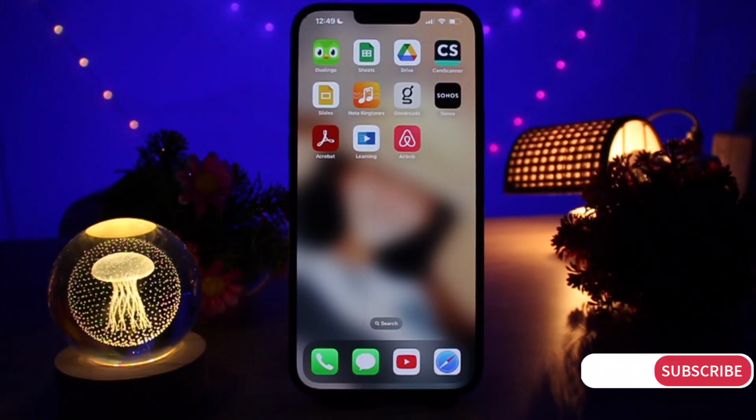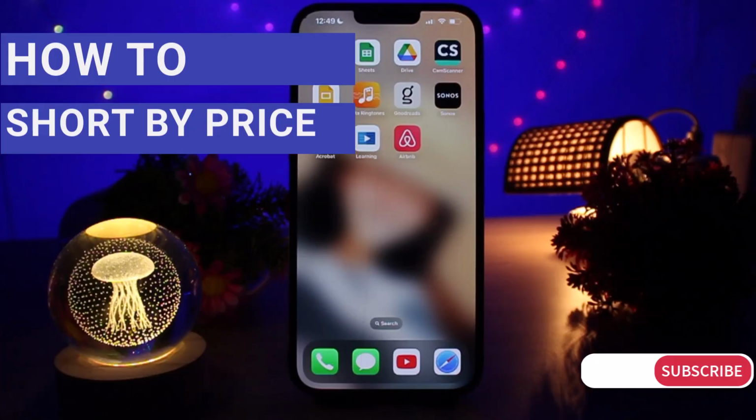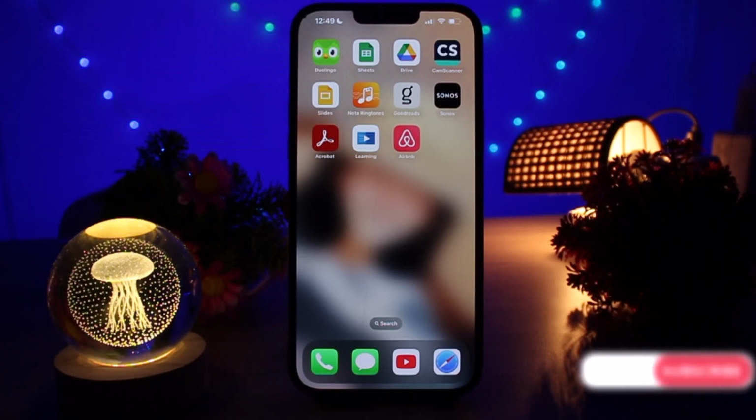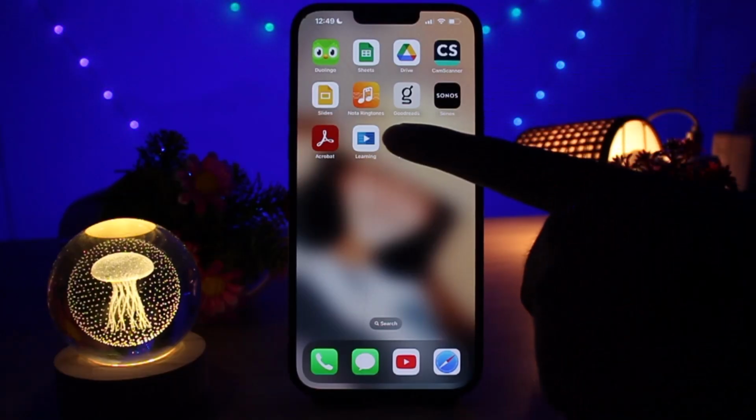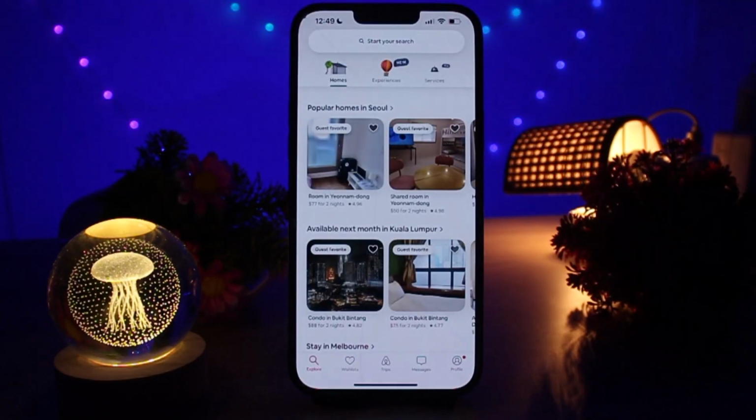In today's video, I will show you how to sort by price on the Airbnb mobile app. Let's get started. First, open the Airbnb app on your phone and make sure you are logged into your account.